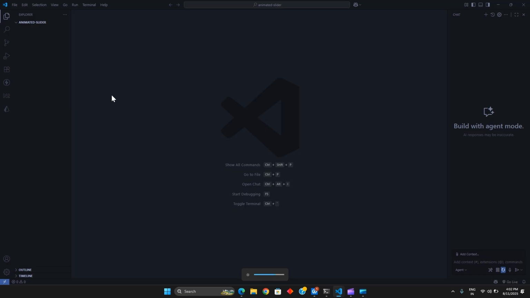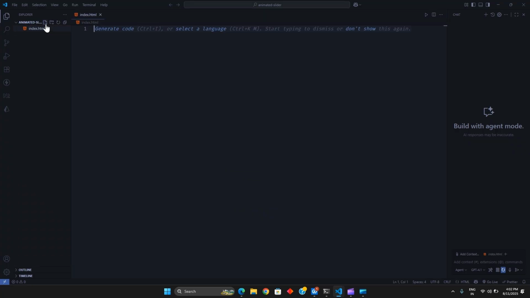Now we need two files. The first file is index.html, and the second one is style.css. For now we are going to create this using HTML and CSS. We can do the same thing in other frameworks, like React.js or Next.js.